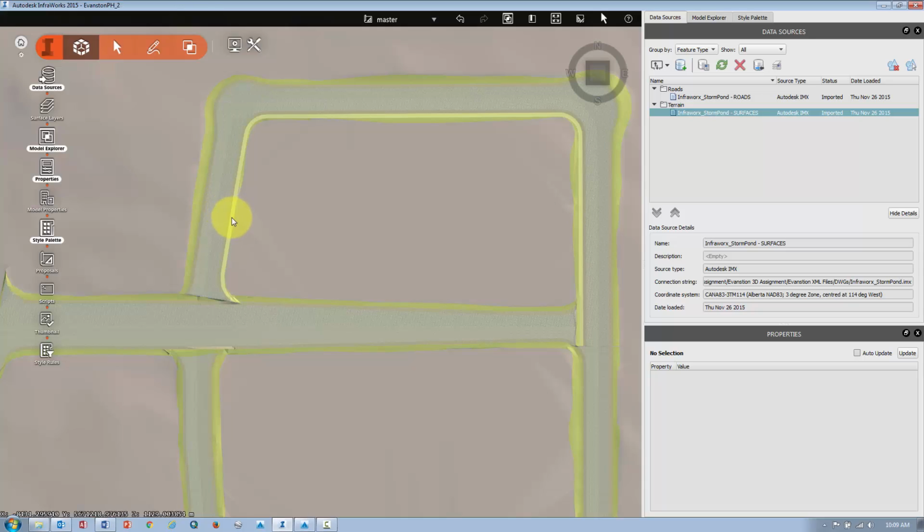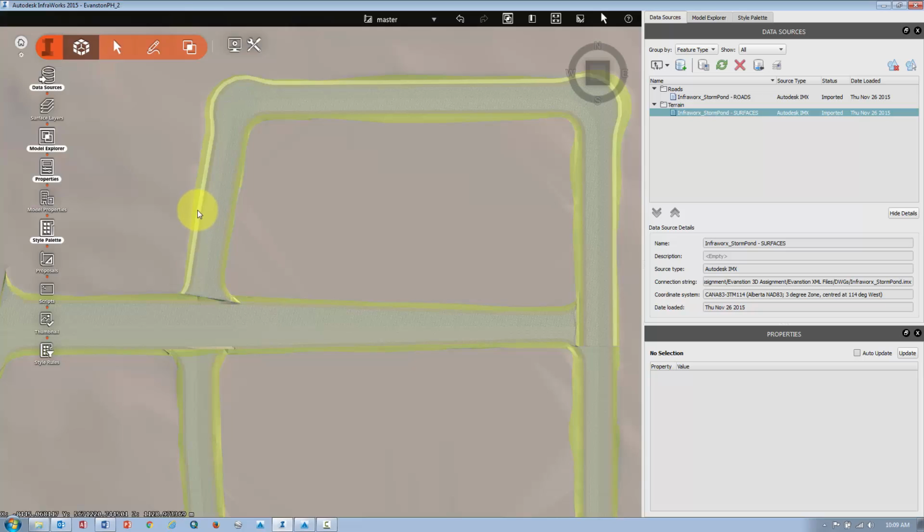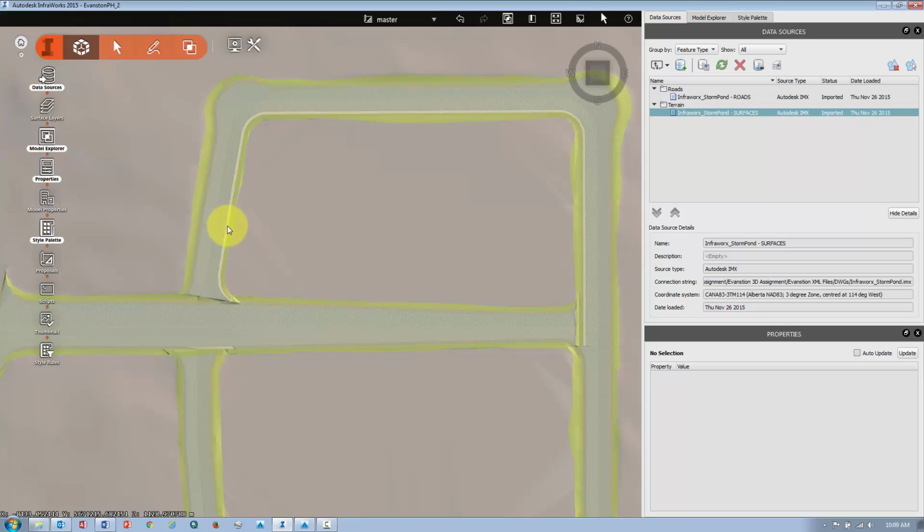Now what we're left with here are some different types of what's called coverage surfaces. These correspond to the different subassemblies in your corridor. So we're going to style those all up independently in the next session.